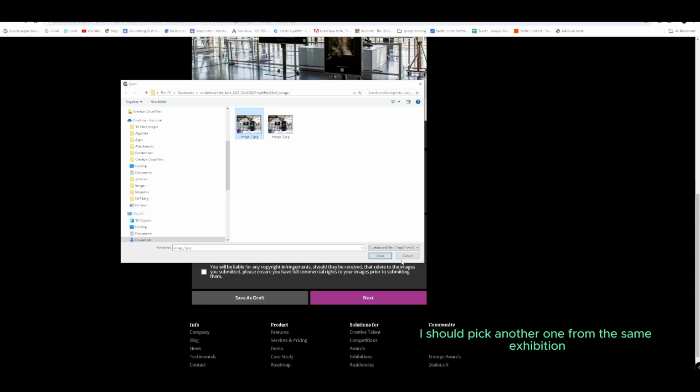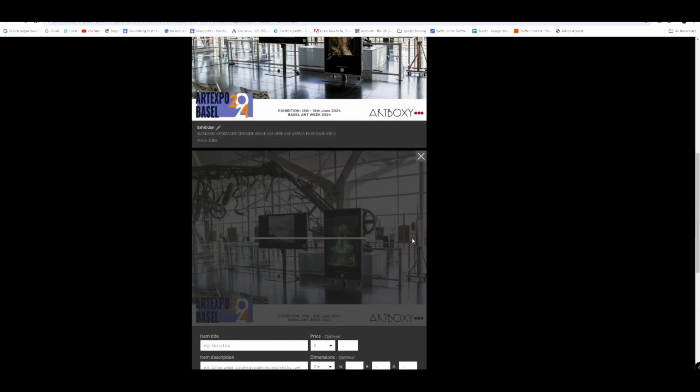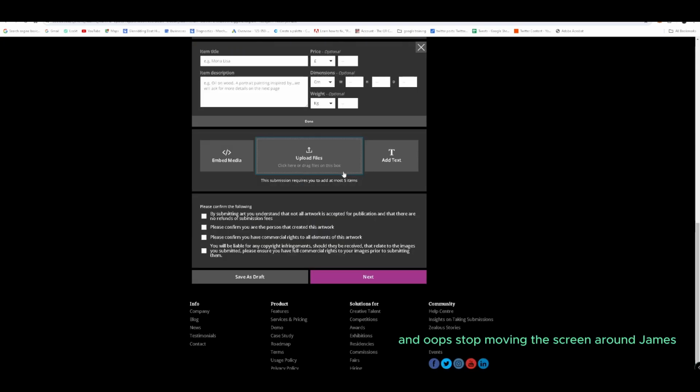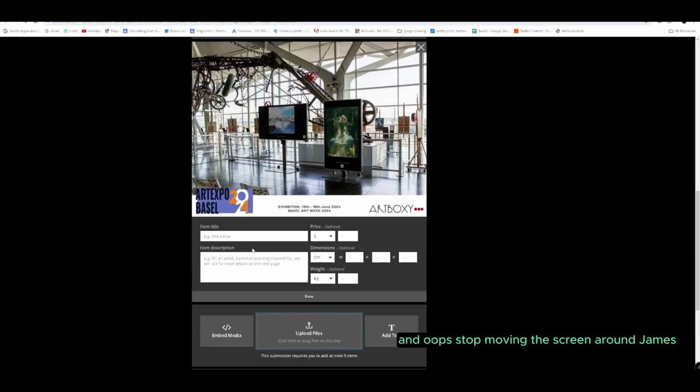Let's just pick another one from the same exhibition. And whoops, stop moving the screen around, James. And then this one is Gaia. And I can't type because I've got my caps lock on, but you know, it happens to the best of us. And I must say I can't spell either.